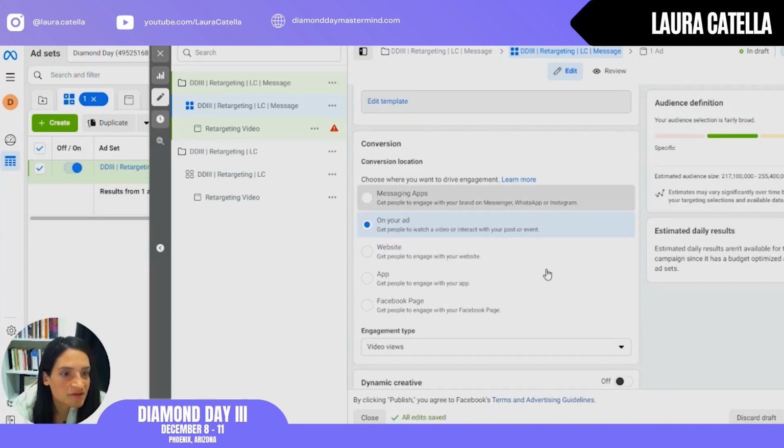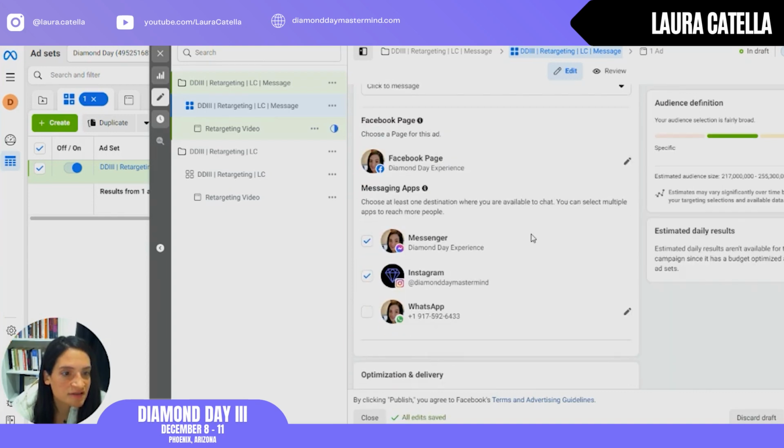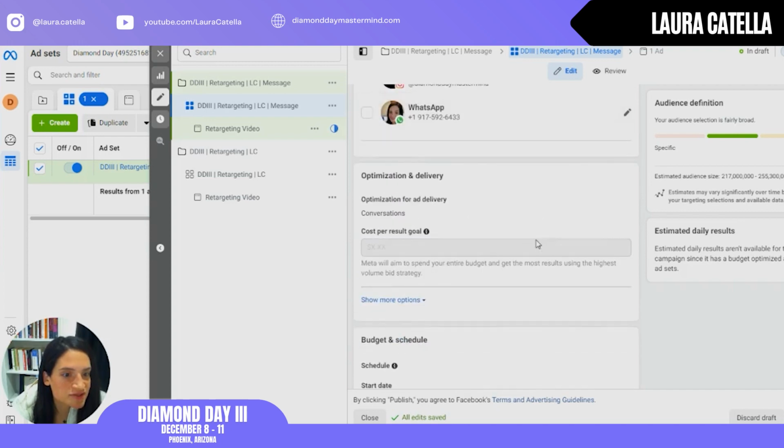Okay. Go to where you're going to get them to message. Click to message is good. That's the way they could reach out to me. Facebook Messenger, Instagram Messenger.